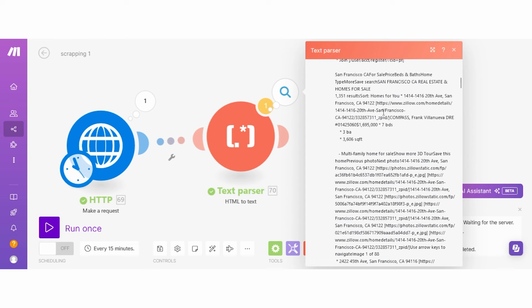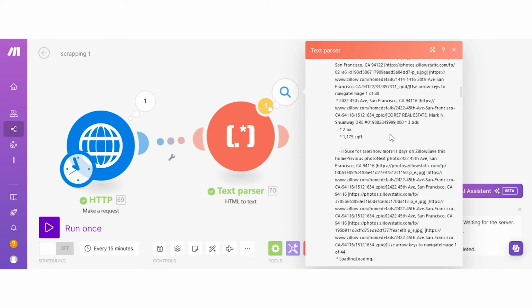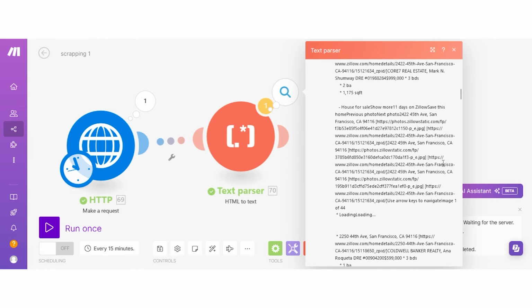So starting with Zillow.com home details. These are the houses in San Francisco. There are a good amount of URLs, and each URL represents a home in a different place in San Francisco. This is one URL, and you can see another URL here. Each URL represents a home in San Francisco. This is another URL.